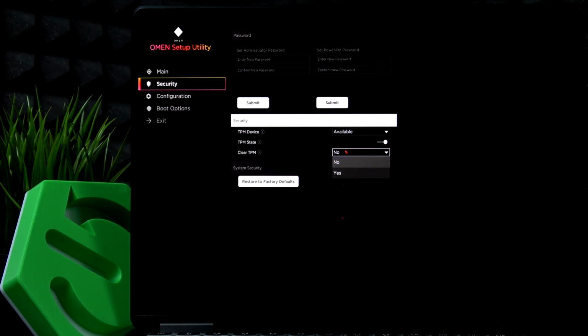There is also clear TPM. If you set it to yes, then after leaving BIOS, it'll clear the TPM memory. But also, it's not something that I would recommend doing unless you know what you're doing, and know why and know the possible problems with that, because if you clear it, it may also cause some issues with Windows 11 and may lock your drive with BitLocker.